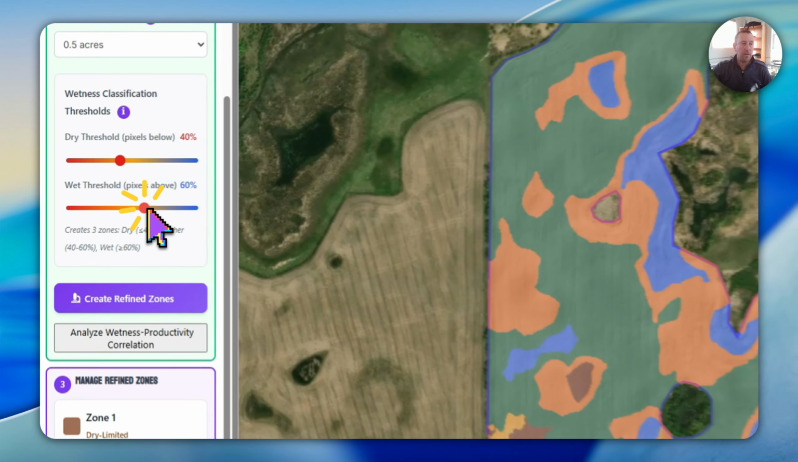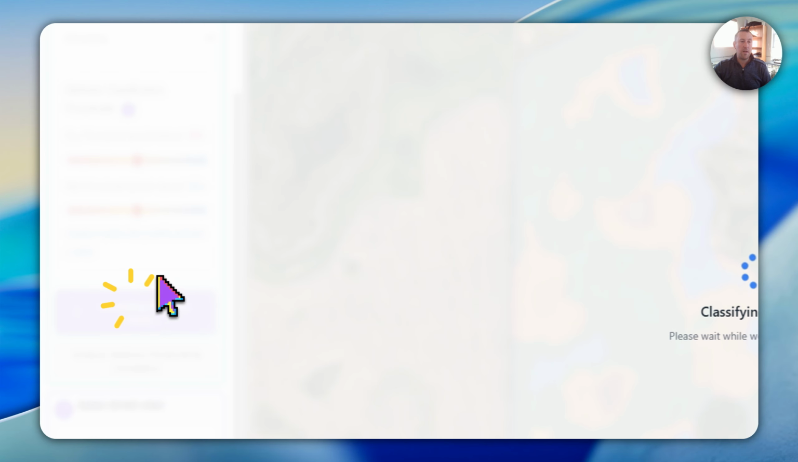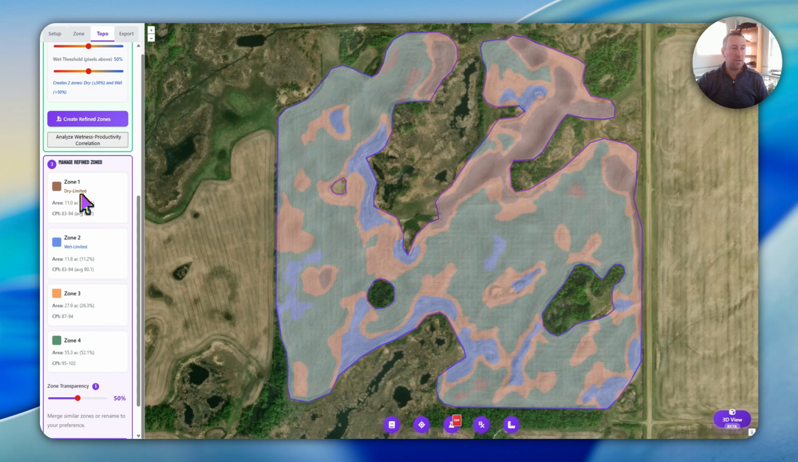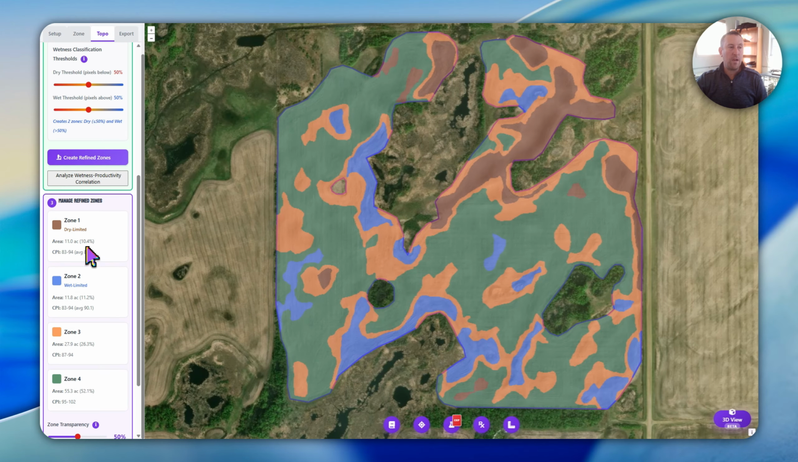If you don't want to do that, you could set them both, say, at 50-50, and then run it again. And what it'll do this time is it'll just create a zone 1, so it'll say anything that was below 50, we're now saying it's dry limited, and anything that was above, we're saying is wet limited.